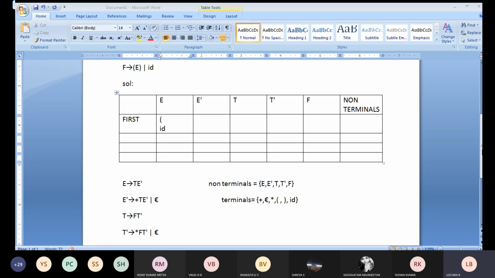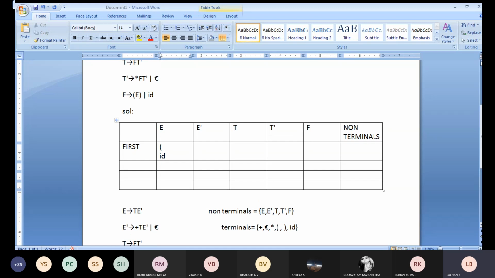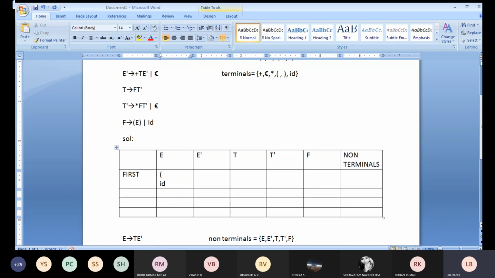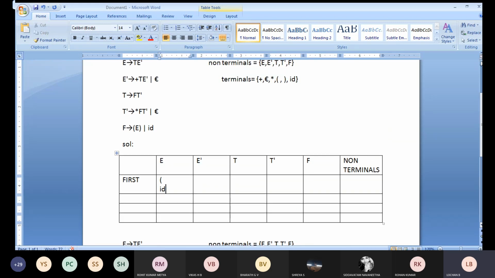So this completes your E. Okay. Next, with respect to E dash, now we will be representing E dash. If you see E dash from the question, directly we will be getting the terminals. Can you tell me which are the terminals we will be getting? Plus and epsilon. So I will be filling here.